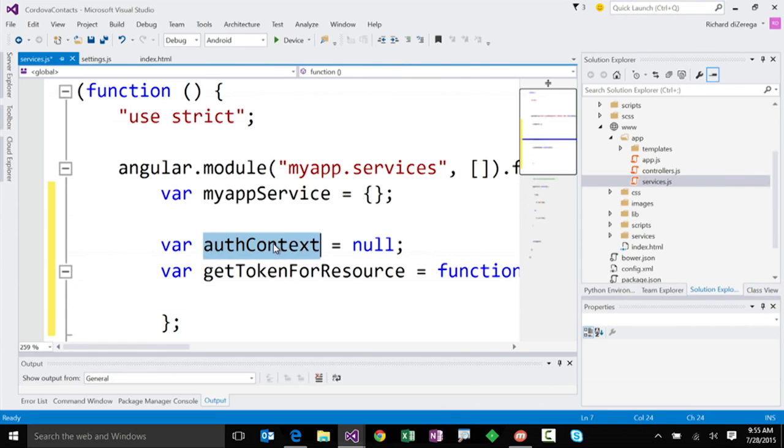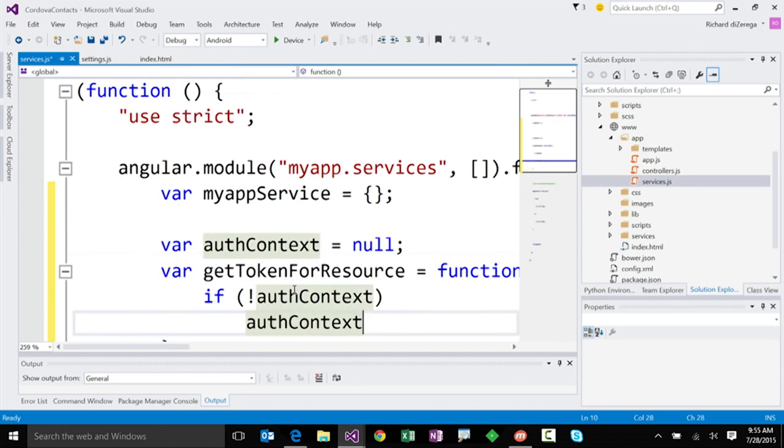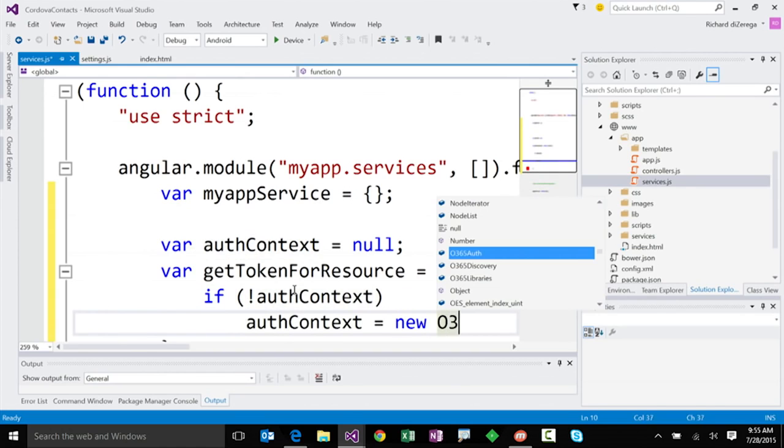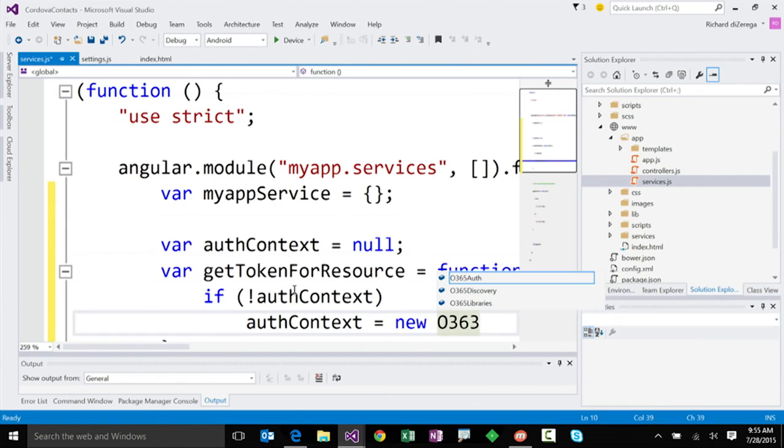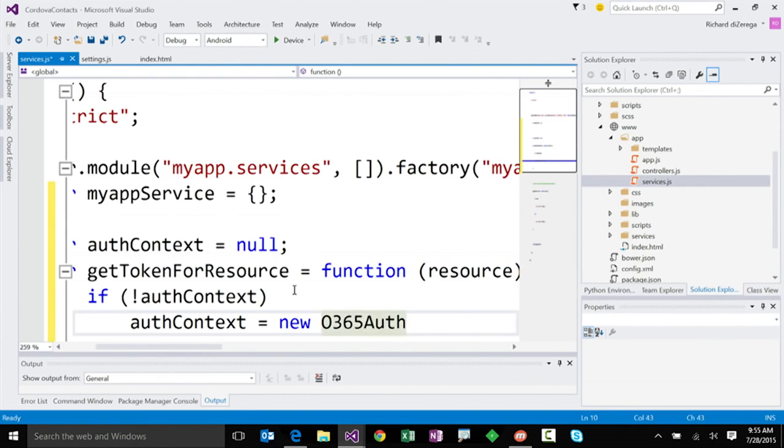What I want to do is first check to see if this authentication context has been initialized. So I'm just going to do a really quick check: if not auth context, then I'm going to initialize it. So we'll just say a new O365. You notice that I get IntelliSense here. When I pull in the Office 365 tooling here, it automatically gives me that. And it's not Office 3645, it's 365. So we'll do O365 auth context.